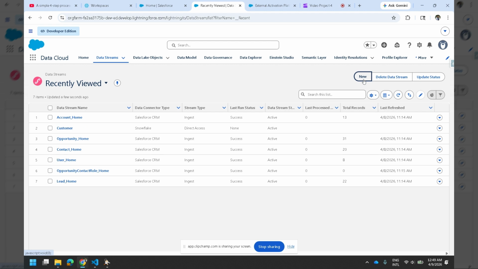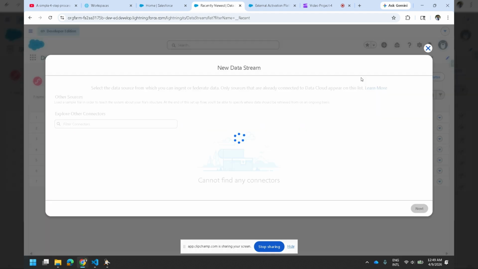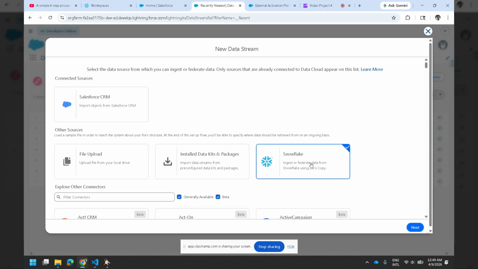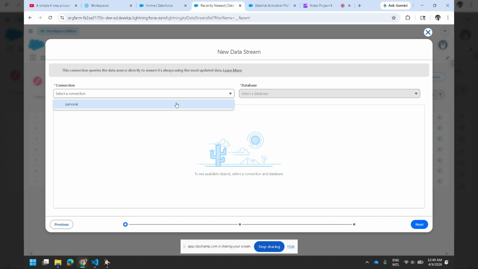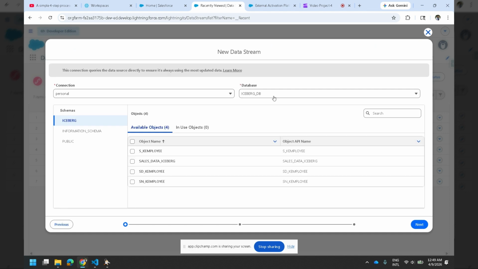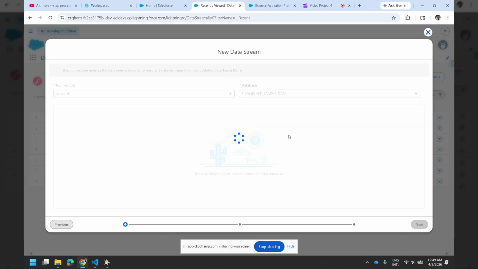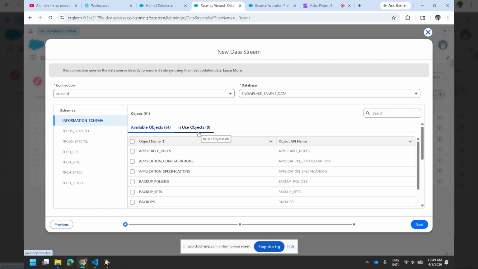new. So I'm going to say Snowflake. This is my personal connection. This is actually a Snowflake connection name that I have given, and it is going to list the databases that I have based on the user permission that I gave. I'm going to select a Snowflake sample data, and I'll just show you the steps and go back to the customer data and try to query that.